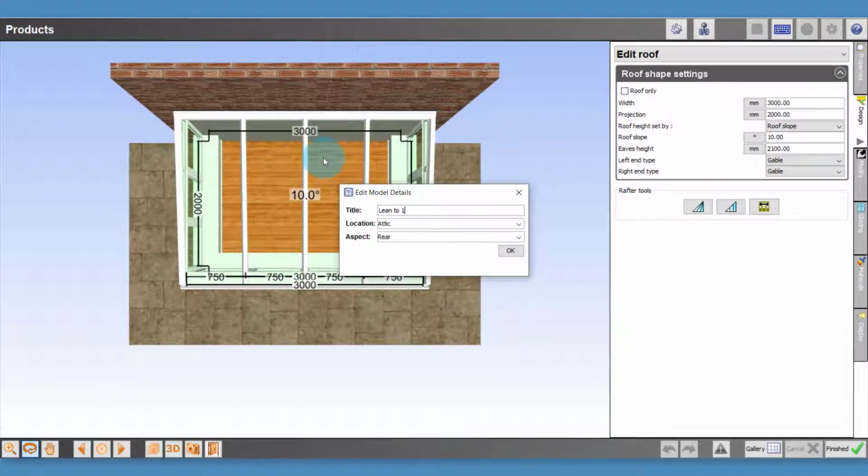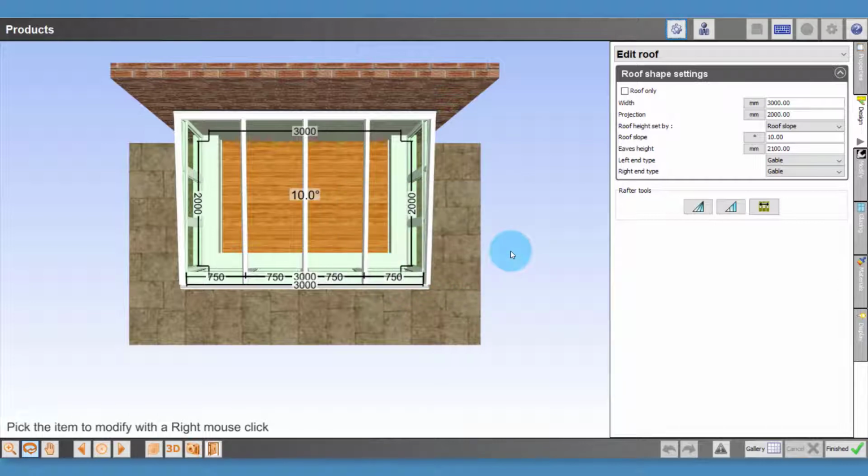So here you can give your model a reference. And you can also specify the location. Let's choose garden. Okay, so from here we can alter the design of our model, should it not be a standard lean-to that we're looking for.